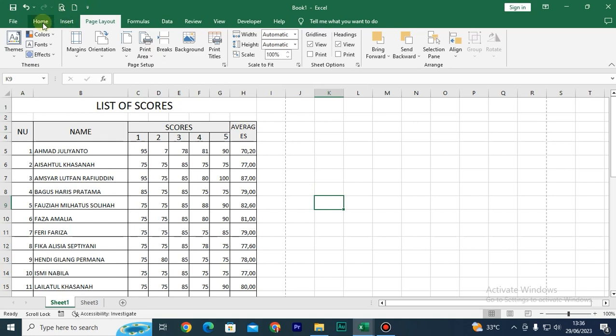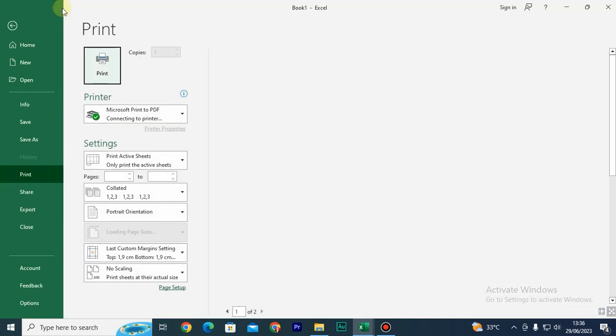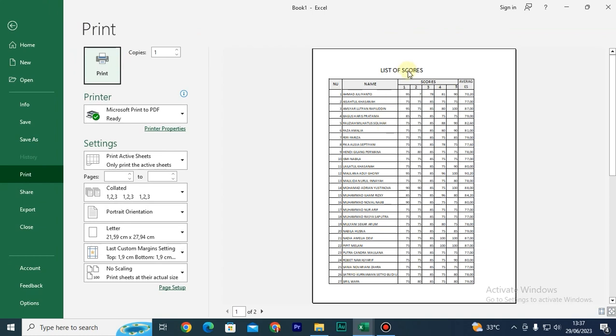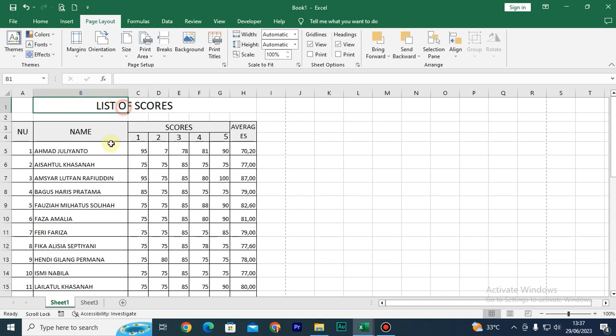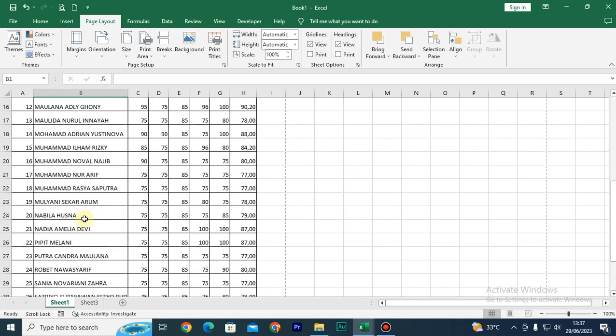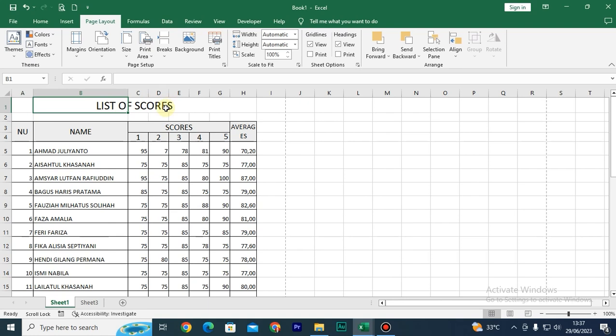Okay, let's see, print and preview. This is the first page and this is the second page. Always there are list of score, number, name, score, average on every page, but in the real sheet there is no list of score. But if we print, the list of score appears on every page.